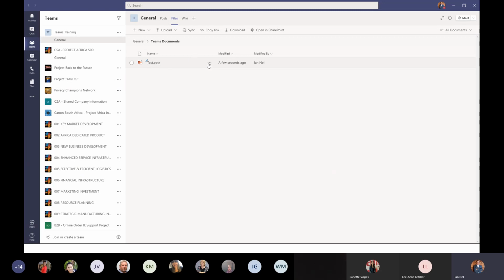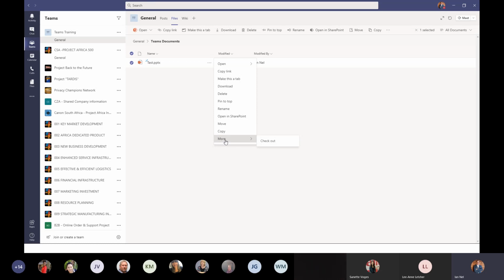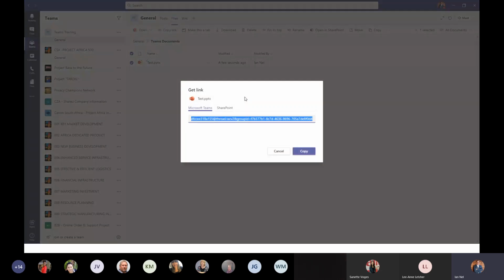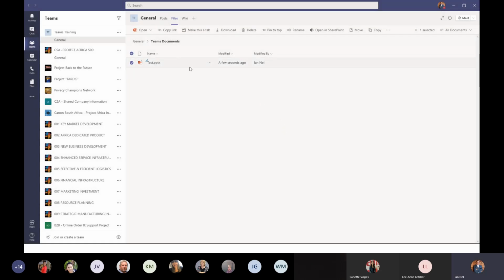If I wanted to share this file with somebody else, preferably we don't just share the documents, especially if you're working from home, PowerPoint files, etc. So you click on the three buttons and you can say copy link, open in SharePoint, which gives you different options, but ultimately you just copy the link. Then you can email it to somebody and just share it with them.